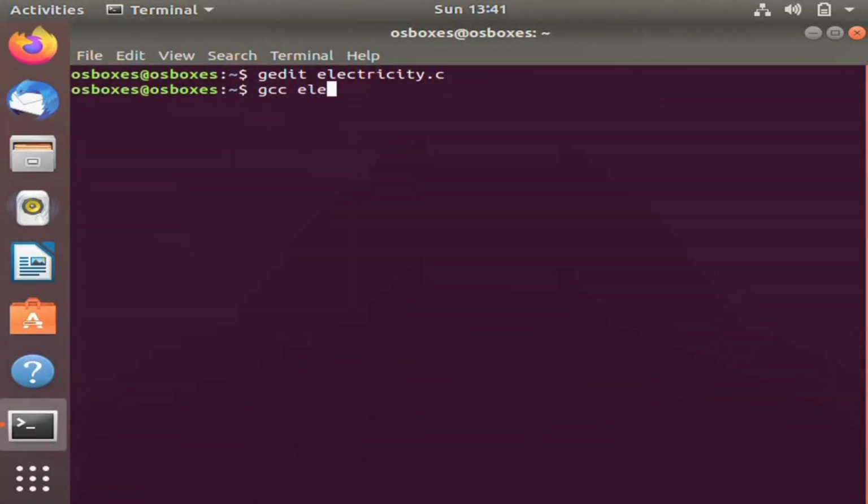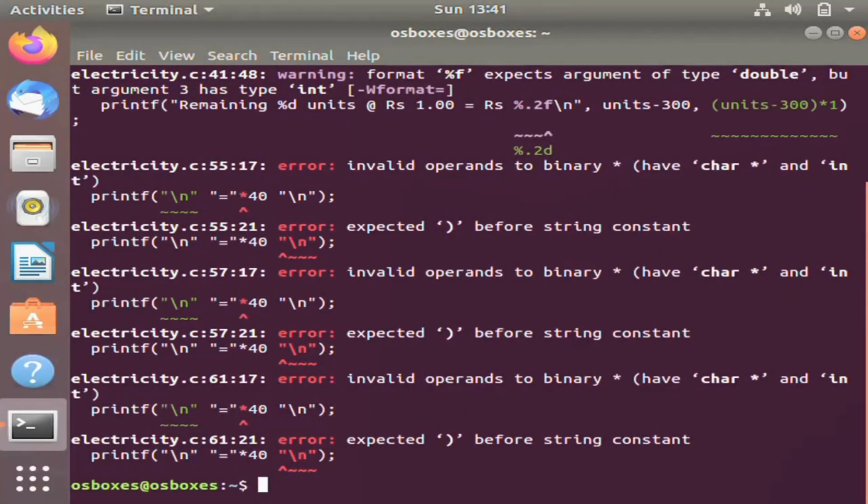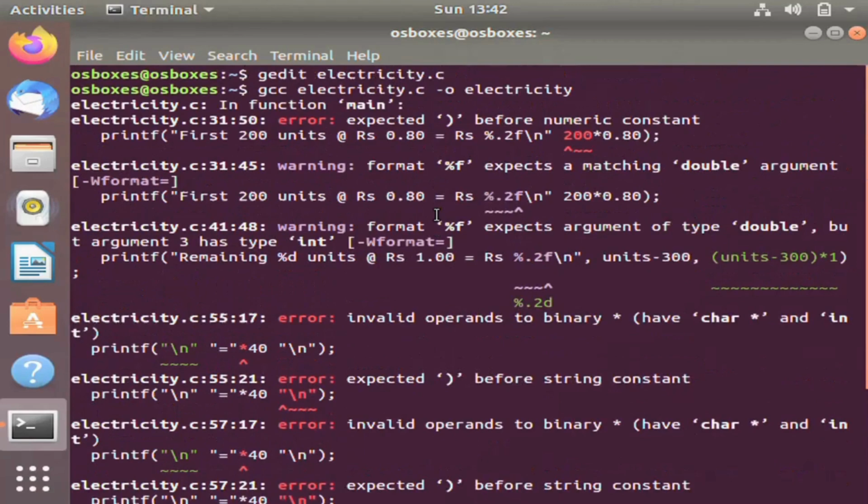So gcc electricity.c -o, I'll store it to a file named electricity. Okay, so we have got so many errors, so we will start seeing from the first.